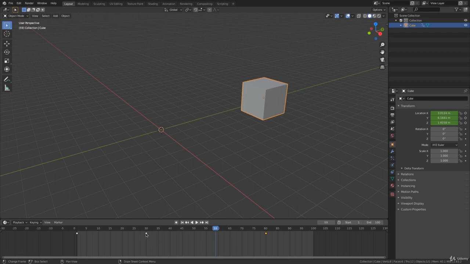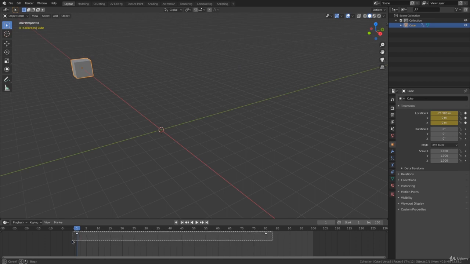You can also go in here and you can delete a keyframe. So I can select this keyframe at frame 30, press X on the keyboard, and then just delete keyframes. And now it's going to go straight from frame 1 to this keyframe on frame 80. So I'm going to delete all these keyframes. I'm just going to drag a box around them and then press X and then click on delete keyframes.